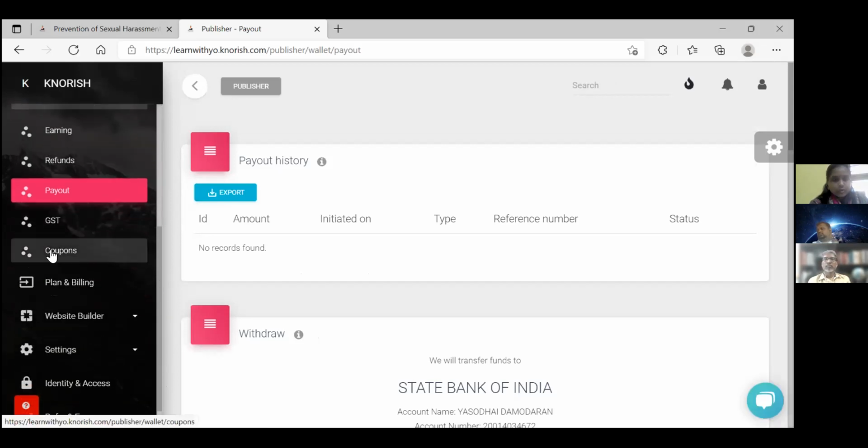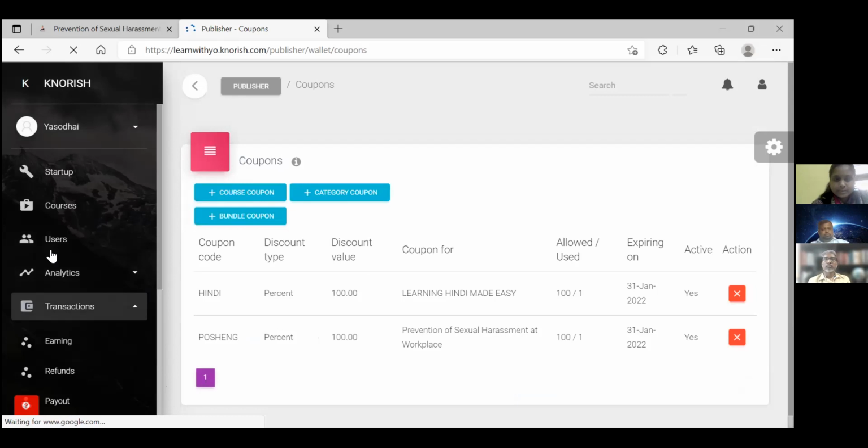See, coupons is one more option which we can use. This is what I have used for giving them free access to the course. So I've created a coupon for learning Hindi, which is like a 100% discount value.